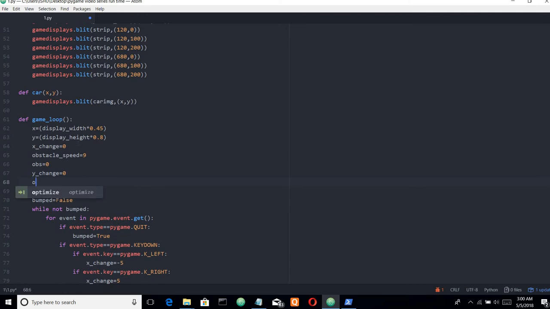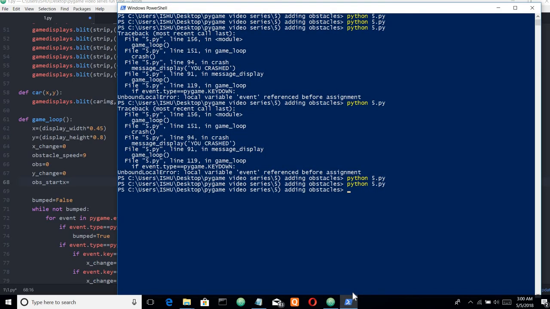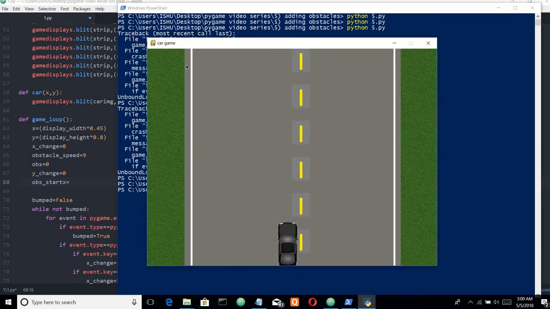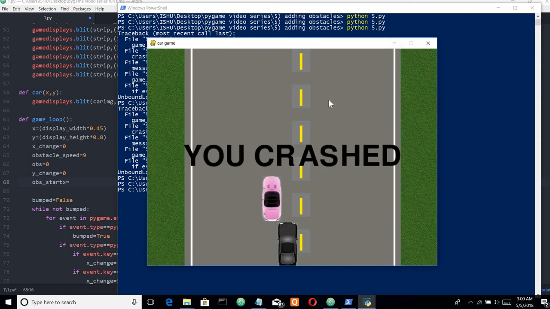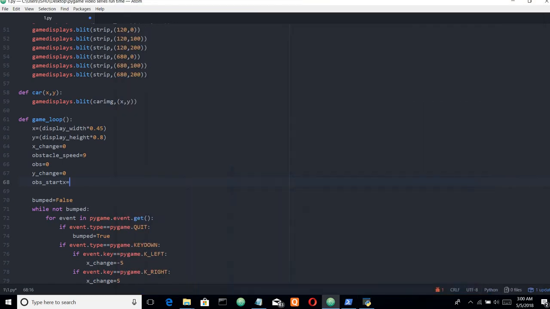Okay, so obstacle start x. This says what should be the starting position of the obstacle, from here to here. What should be the starting? Okay, let me minimize it. I'll be needing this window to explain the stuff.